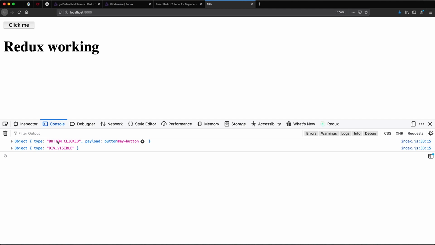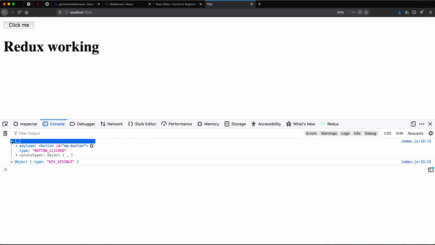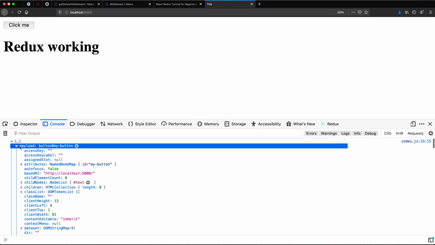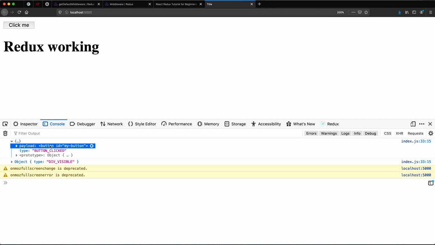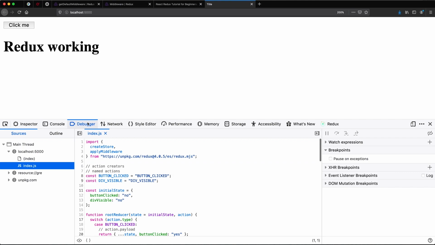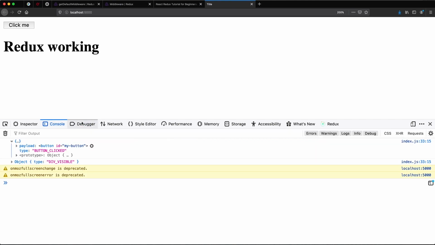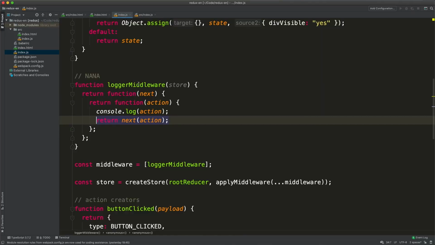The first action is button clicked, the second action is div visible, and this first action, button clicked, also carries my payload. We saw with Redux Toolkit that this payload is not serializable because it is a DOM element, and Redux Toolkit will give you a warning. For now, we're good. We will fix that in the next moves. What's important is that we applied middleware. Now, let's see what happens if I comment out this line of code.